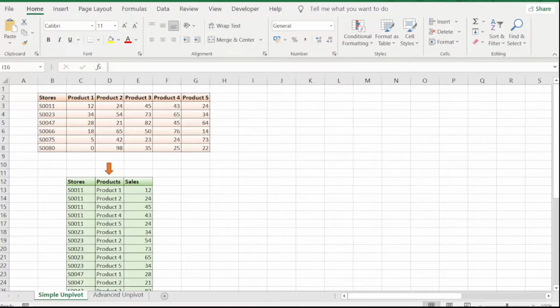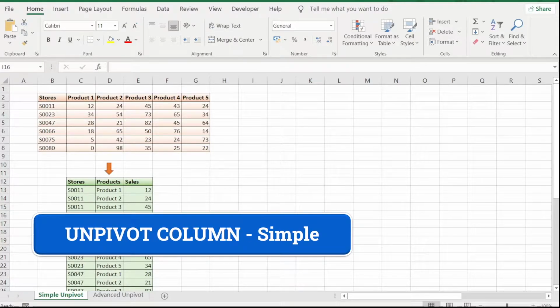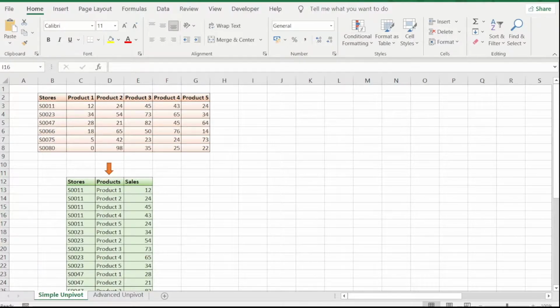Okay, so if you see on your screen, this is the first simple example we have for unpivot. At the top, you see that we have different stores and the products they are selling, so we have the sales numbers. What we want is a table below, in tabular form, where we have store details, products, and sales. So let's see how we can do this in Power Query.